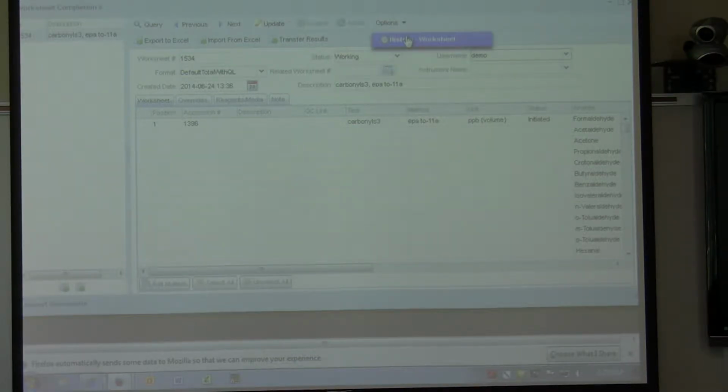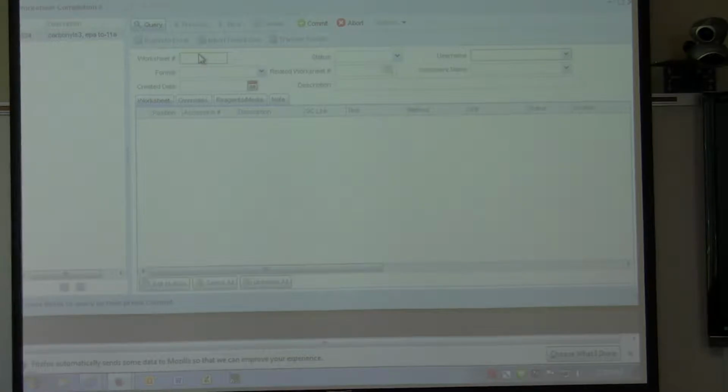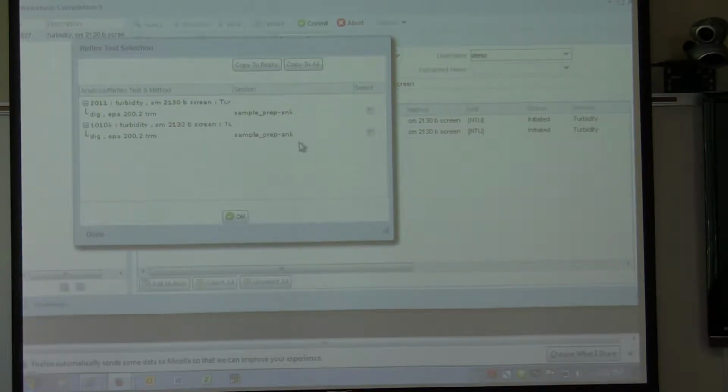There's still the history option here, just in case you were wondering if that was still there. I have another example here for 1537. For here, let me just update this real quick. Put in a couple of values. Commit. Transfer. Say I want both of them. Commit. Here's where you see your reflex screen.